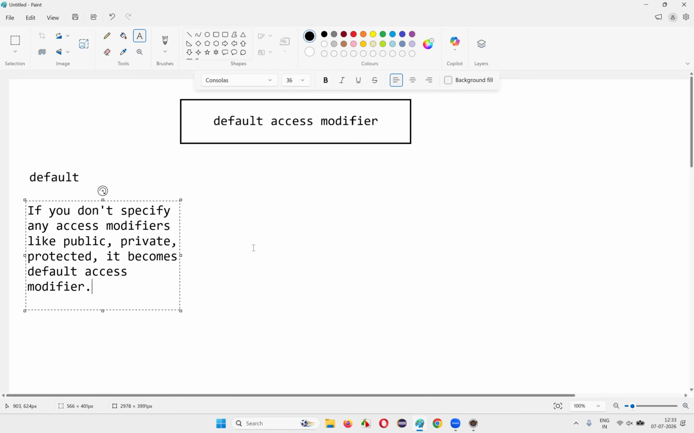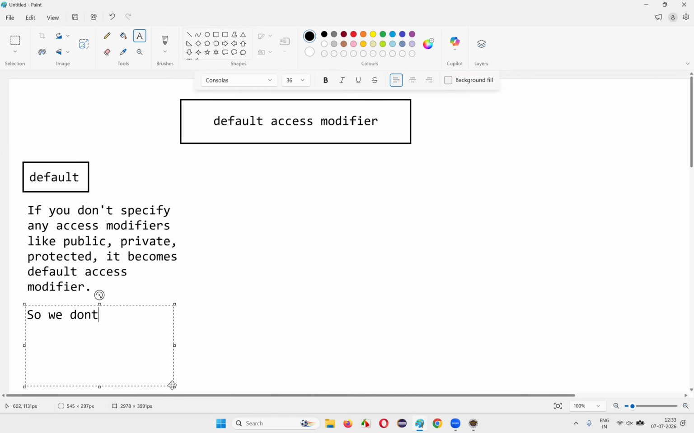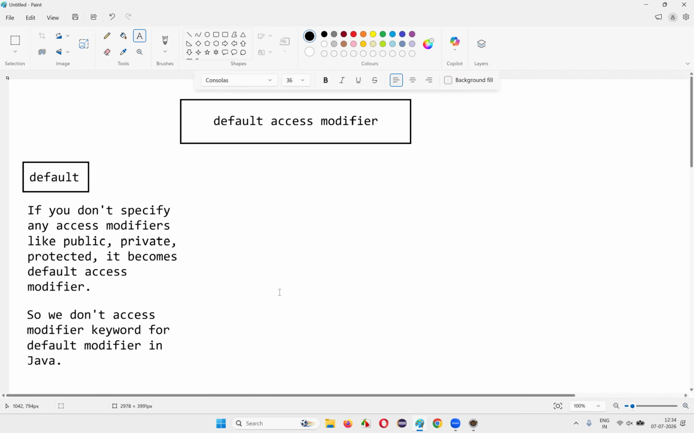Okay. So in Java, for the default access modifier, there is no keyword. Like for the public access modifier, we have the keyword public. For the private access modifier, we have the keyword private. But for default, if you don't specify public, private, protected kind of access modifiers, automatically it will be treated as default. So we don't have any access modifier keyword for the default modifier in Java. This is the main thing that you need to understand.